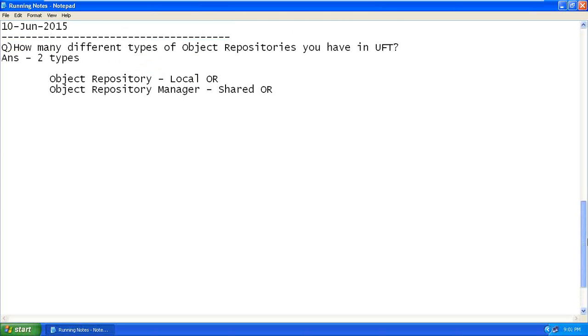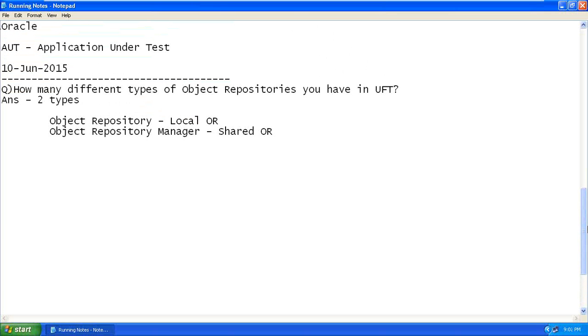Okay. So yesterday we have basically discussed about object repository. So we started with what is object repository and how many different types of object repositories we have. And we have started with discussing about local object repository.